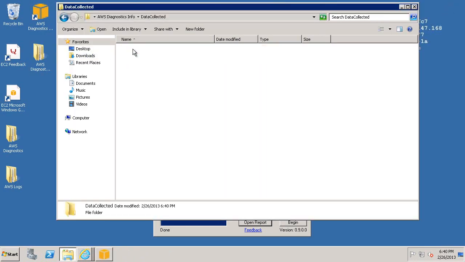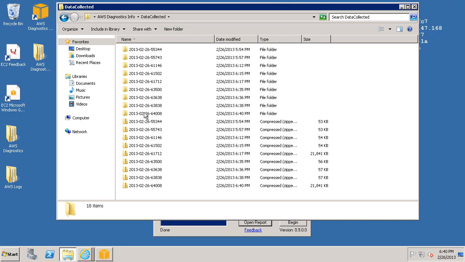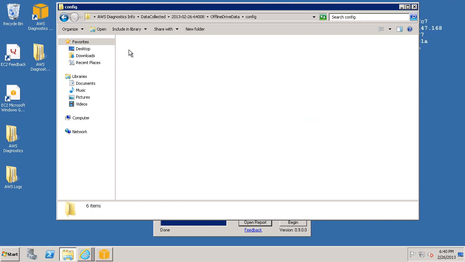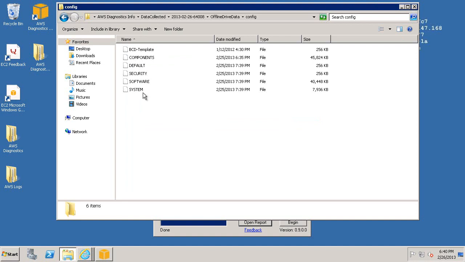If you'd like to start the troubleshooting yourself, you can drill into the data collection folder to get access to the offline registry and log files. The registries can be imported as a Hive in regedit to view.